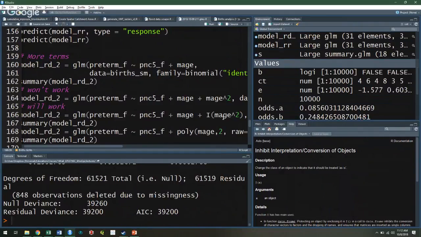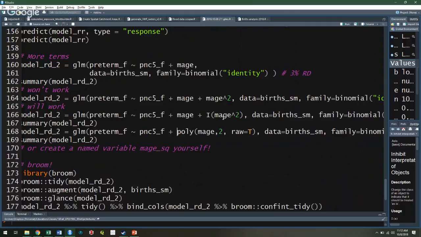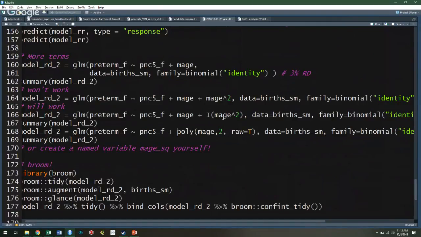So if I run, let me just make this big and describe the line first. This function poly is going to, just like we had the star that expanded out, so if I had A times B, it says really that's A plus B plus A by B. Poly is going to do the same thing by saying, oh, poly mage to the 2, so mage plus mage squared plus mage cubed, or however many of those you want. It's going to expand it out in your formula.